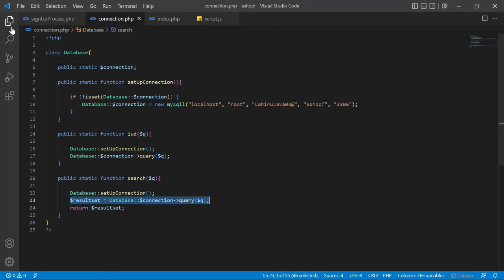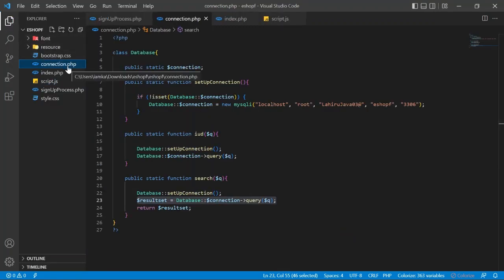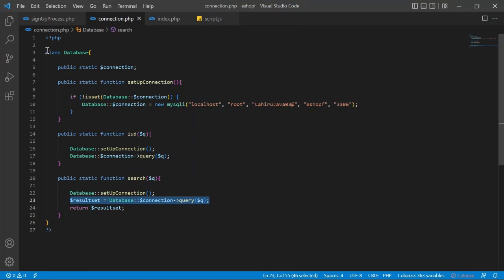So this is my connection part. I have created a new PHP file as connection. In this connection code I have used a class called database, and in this database class I have created a static variable named connection. Then I have created a function called setup connection.